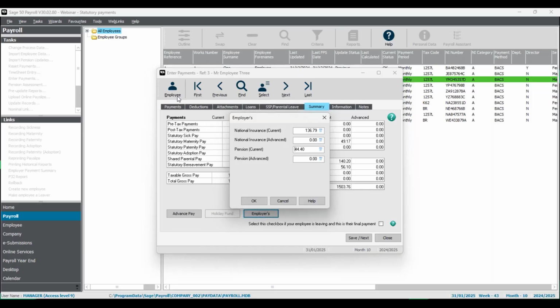Bear in mind too, once the statutory payment has ended, you will have to go back into the employee record and change that back to the normal contribution again. So for me, I would change it back to a percentage and 3%.